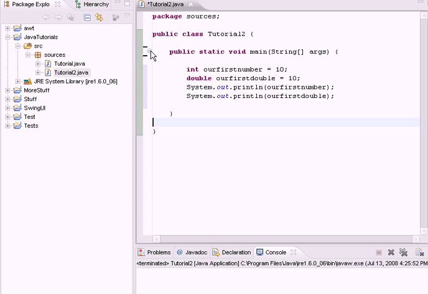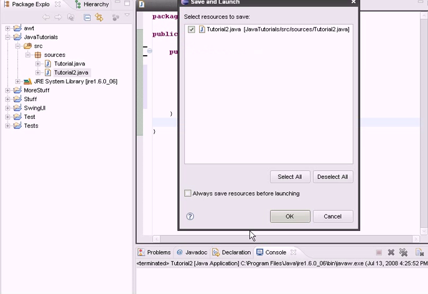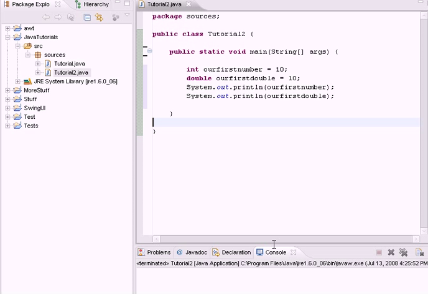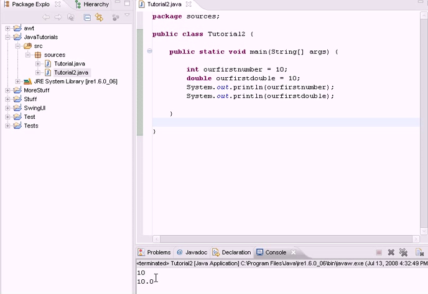Now we'll give that a test. As you can see down here, the integer 10, and the double display is 10.0, because the integer doesn't have accuracy like a double does. So that's basically a data type, as you can guess.